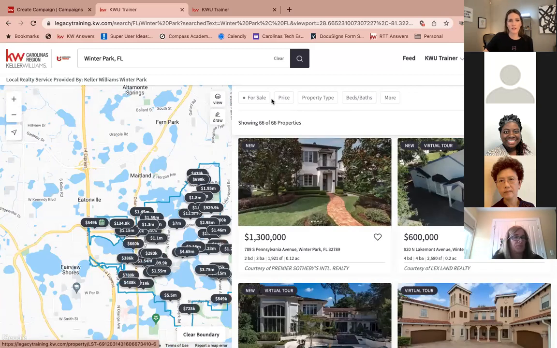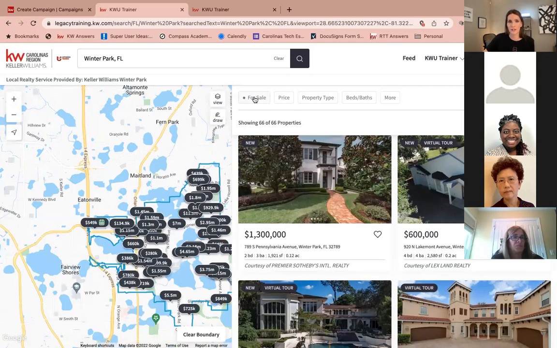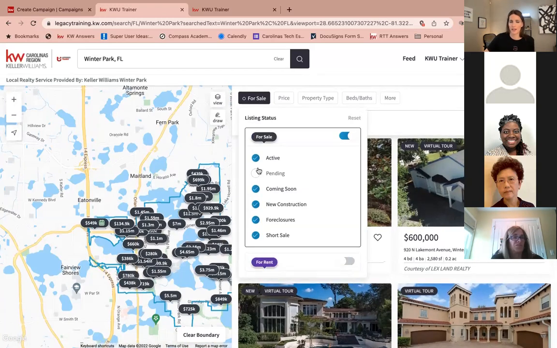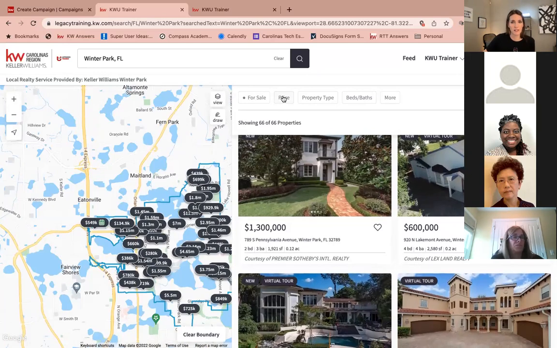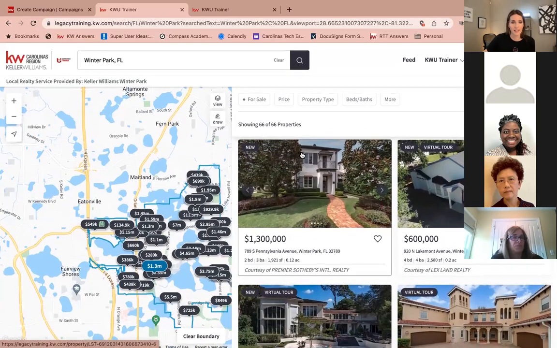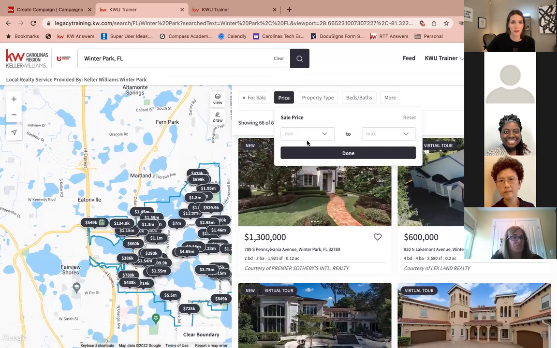Perfect. I'm going to come right over here to the right and I'm going to basically filter down here. So I've got for sale. I don't want pending, right? So I'm going to leave that as it is. And then I've got price right here. Price can be a sliding scale of anything that I want. So I can come in here and if I say I want the maximum price to be 800,000, maybe it's like that sweet spot wherever you are.